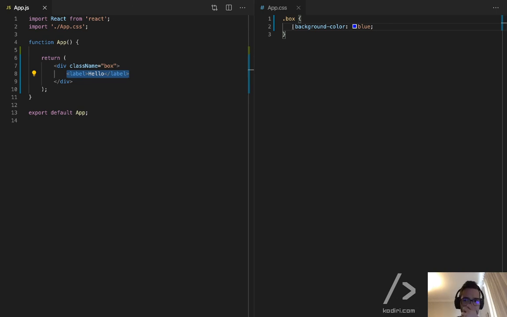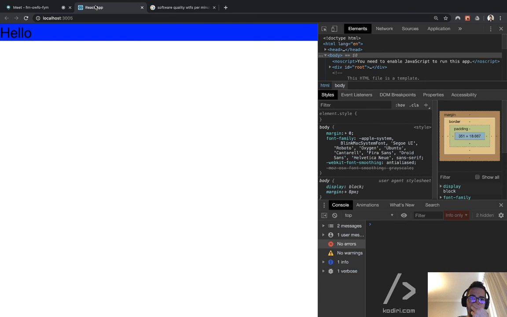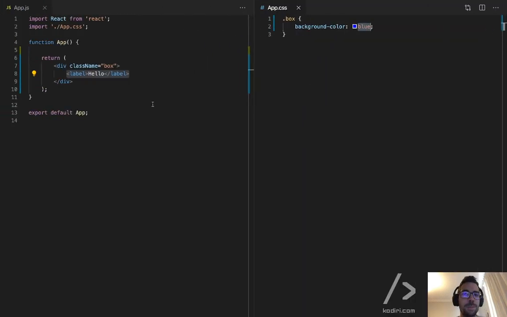Whenever you define a style sheet in CSS, it cascades down. That means that if the box has a blue background color, then the label will inherit that background color. So the label will have a background color of blue as well. If I show you, you see the background color of the box is blue. That's not really related to specificity. This is about inheritance. So CSS cascades down.